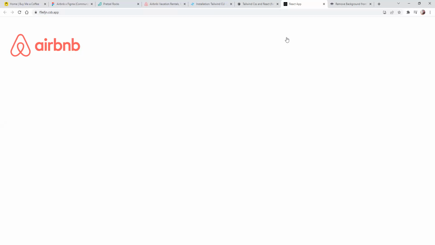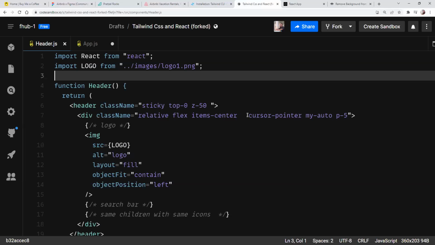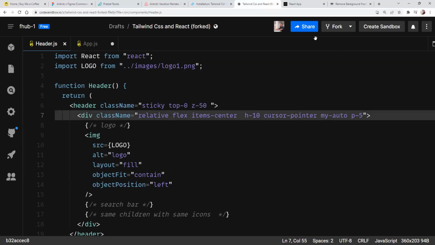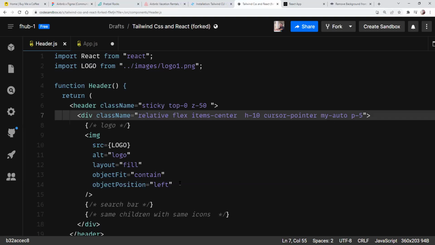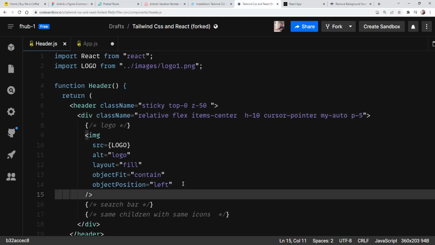Actually, on your end, this part here, just leave the height, because on my end it doesn't seem to work, but on your end it should work perfectly. So maybe on my end, I'll have to be smarter.